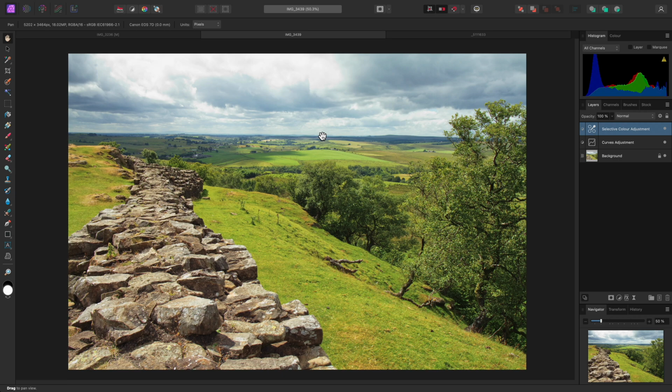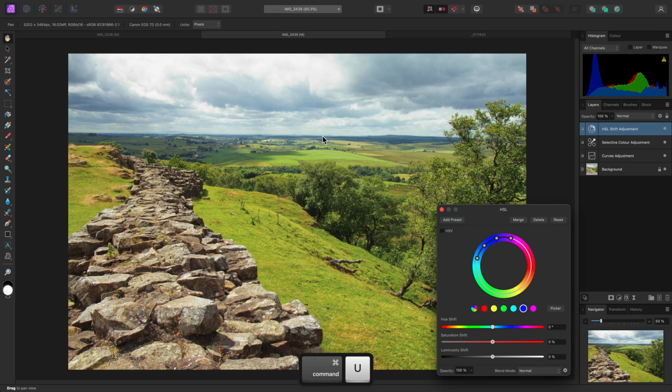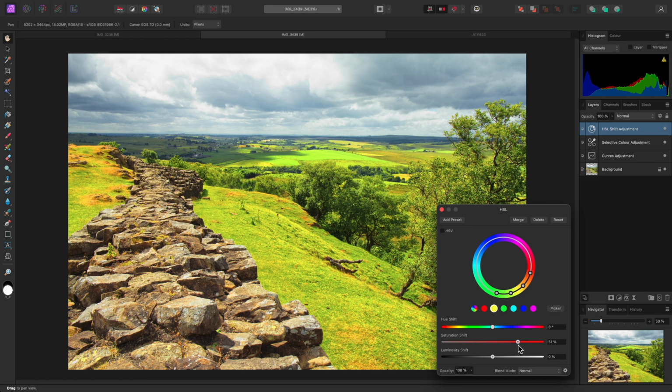So with this image, I will once again add an HSL adjustment, but this time I'll use the keyboard shortcut. So that's Command U on Mac, Control U on Windows. I'll target the yellows, then increase the saturation. Now notice as I do this, we are not just increasing the color intensity, but also the perceptual brightness of these color tones.